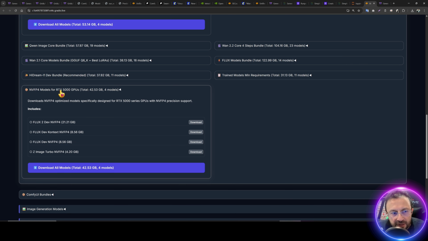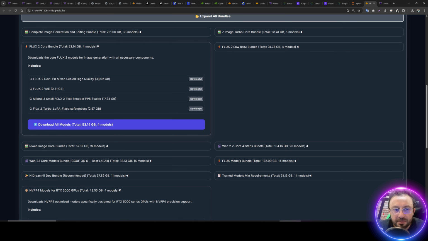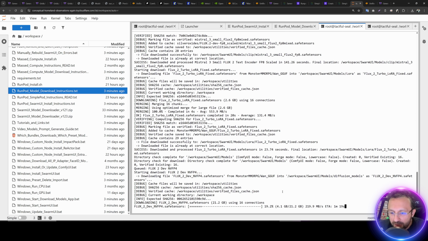But let's also download NVFP4 of the FLUX2 model. So click download. Remember, if you don't want to download any specific model of the bundle, you can just click the download buttons from here. It will queue them and download them. So this way you can skip any model download. So now it is downloading the NVFP4 version. After that, we will be ready.